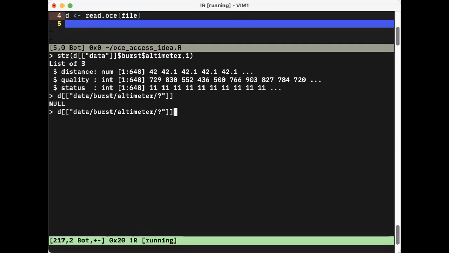And then potentially we could just have, for example, distance. That could be a way of getting within the data slot, within the item named burst, within its item named altimeter, an item named distance. That would then recover the numbers 42, 42.1. Actually, these are rounded, so it looks like they're all the same, but they're not. It's just by rounding.